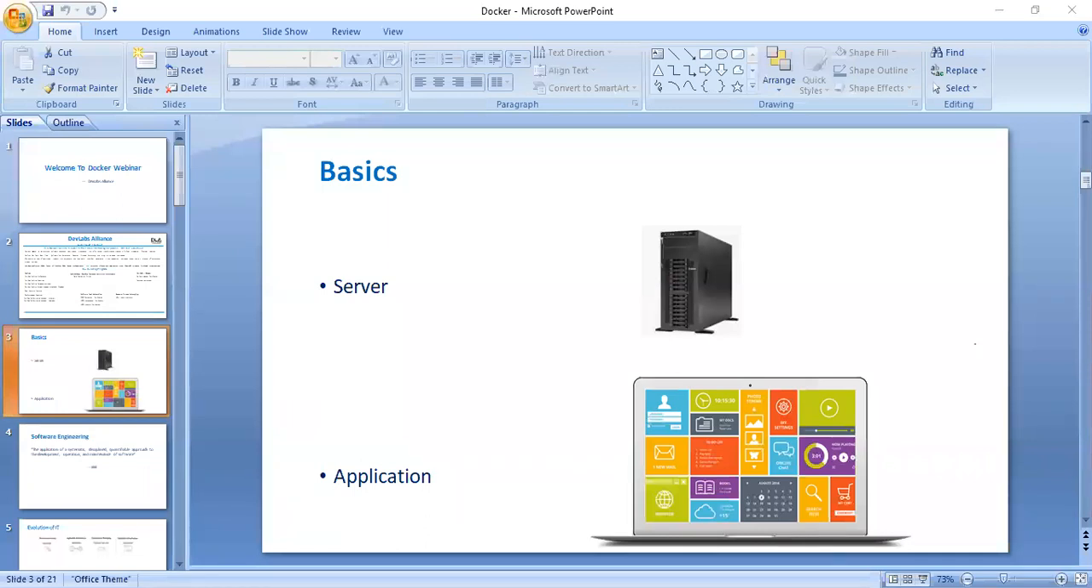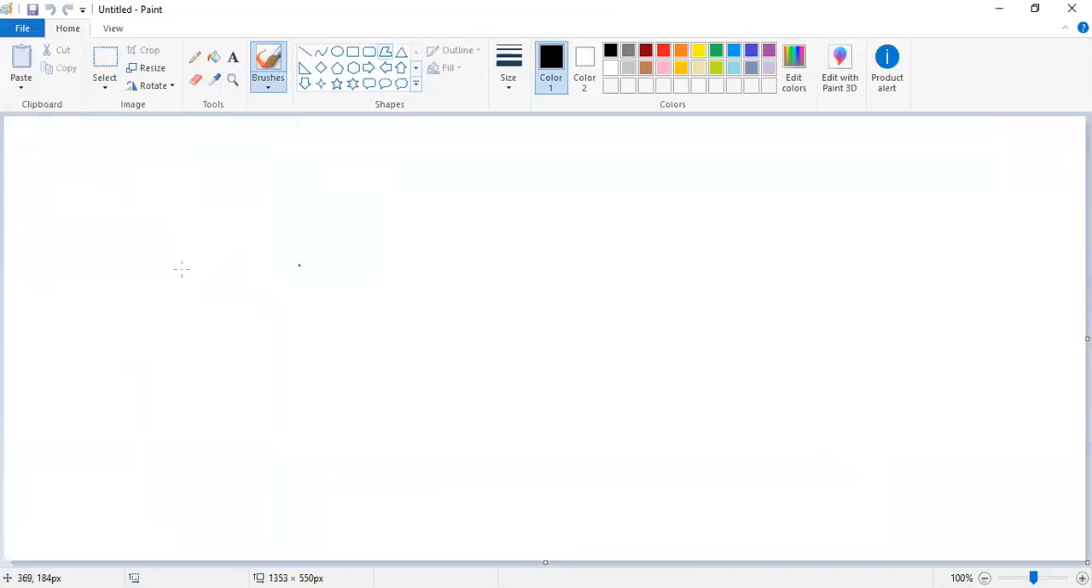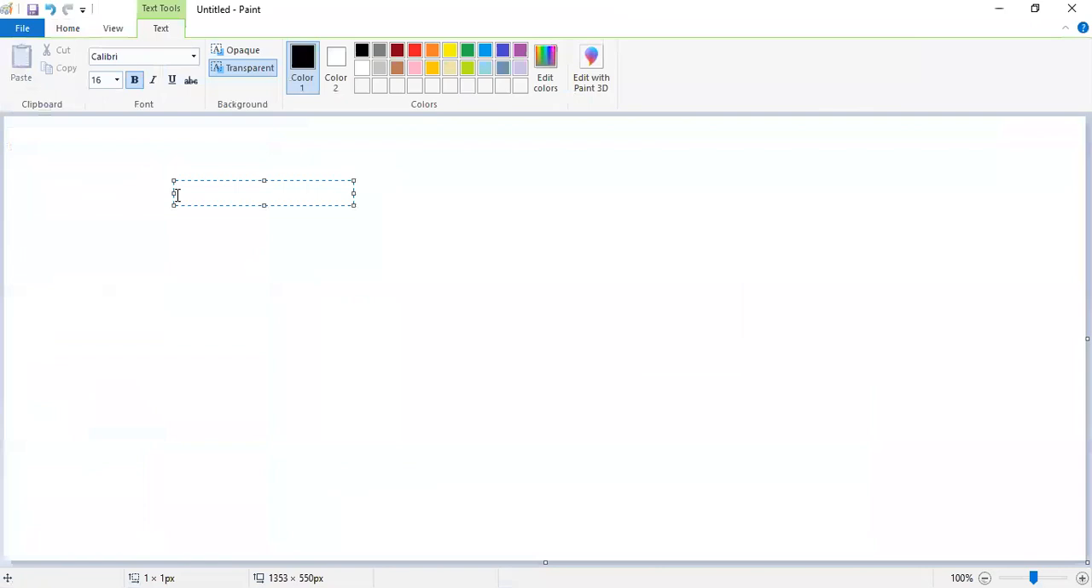Okay, let me share my screen. So here we go. When I'm talking about the application team, normally everybody works in organizations. I hope everybody is able to see my screen now.